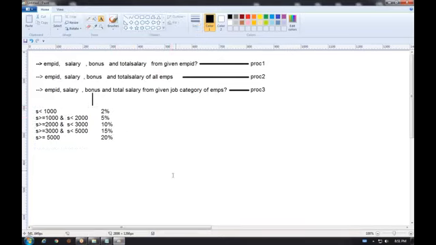Understand? See, what is the final target of the first procedure? It should calculate total salary for one employee. To calculate total salary, it depends on bonus. Next, procedure 2 is also calculating total salary, but before calculating total salary, it also depends on bonus.